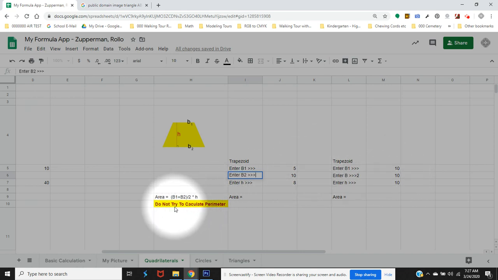So you're going to put the code for the area of a trapezoid right here. And you're going to put it again here, referencing these cells. The one here will reference these cells. The one here will reference these cells. I've already given it to you. We know that it's the sum of the bases divided by 2 times the height.